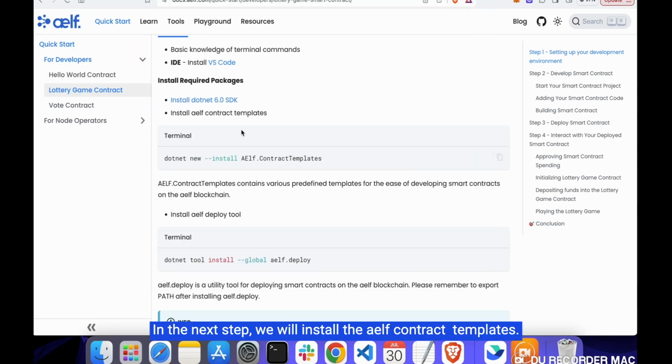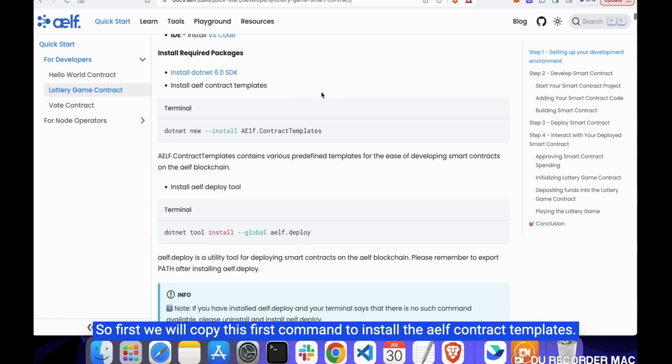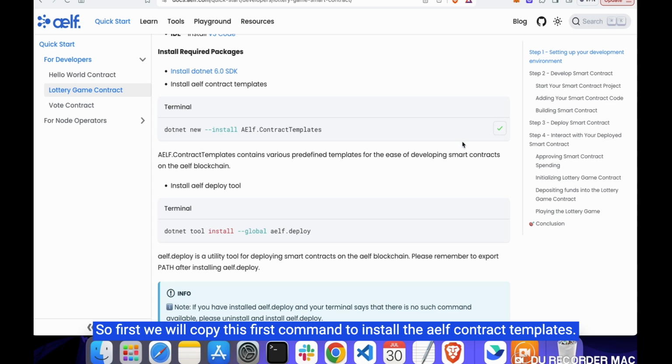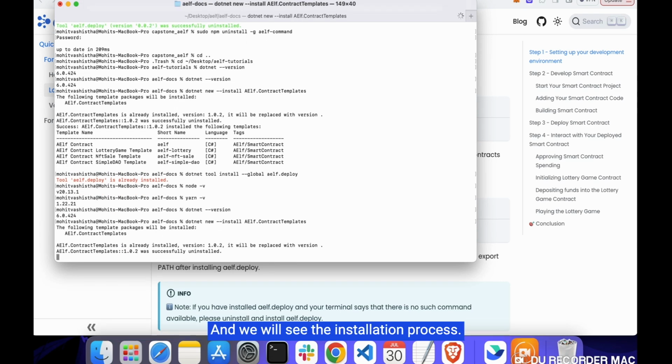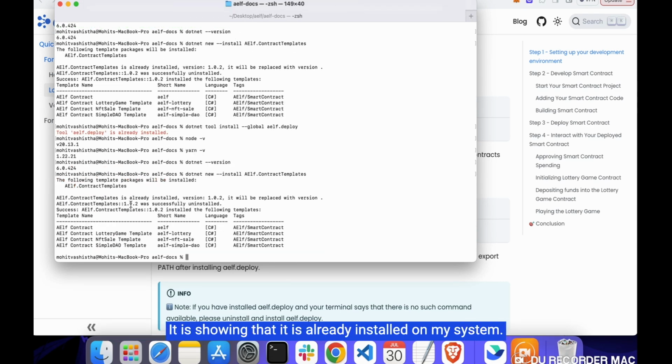In the next step, we will install the ELF contract templates. ELF contract templates contain the predefined templates for the ease of development of the smart contract on the ELF blockchain. So first, we will copy this first command to install the ELF contract templates. We will paste this command in the terminal, and we will see the installation process. It is showing that it is already installed on my system, but if you install it for the first time, it will install the ELF contract templates on your system.